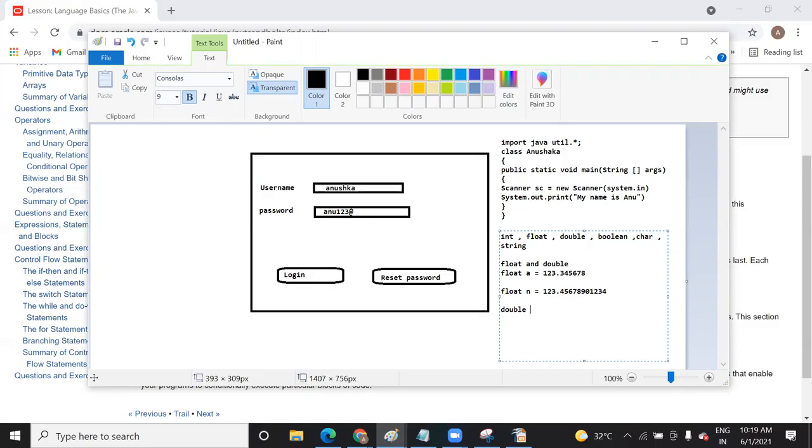Float means after the decimal you can hold more than 6 digits. Here you can see around 12 values that float can't handle. So in order to get more precision, where you are working on some scientific calculation or anything, you need something that is more precise, right?